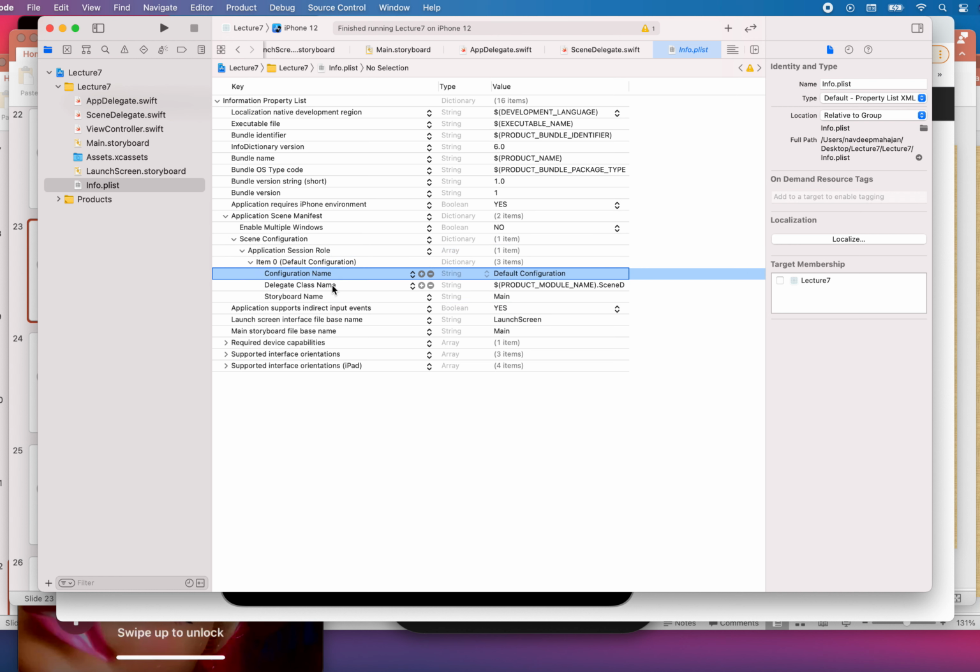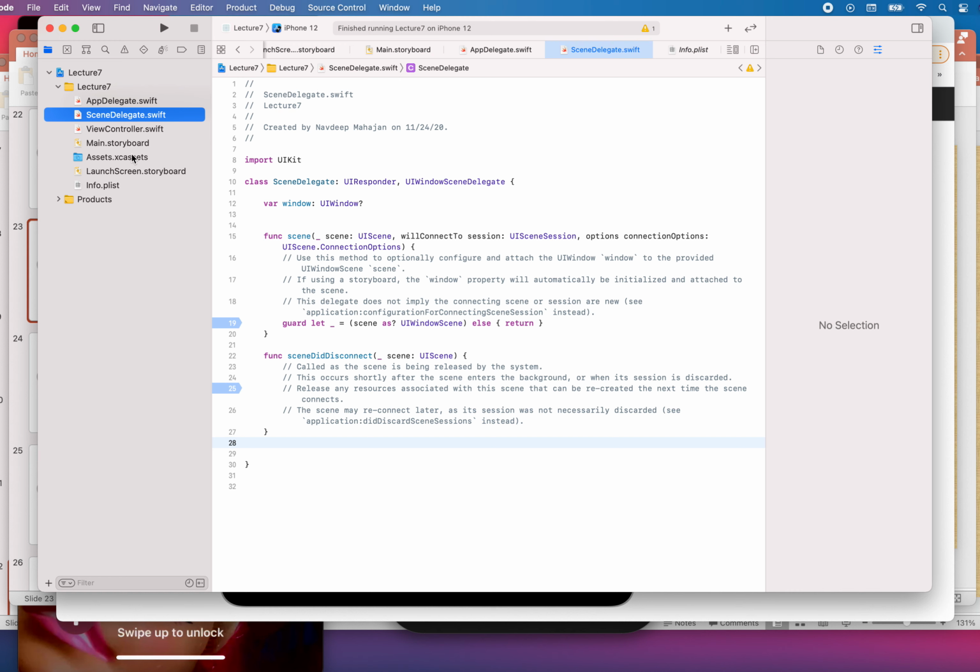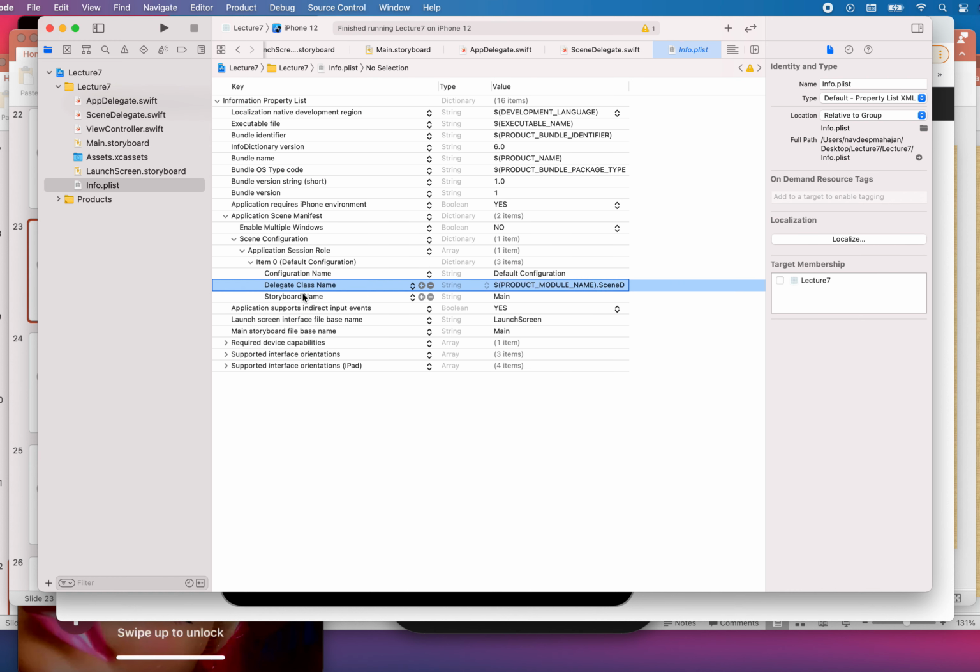And then the configuration name that you want to specify, you can choose the default configuration. You can specify what your delegate class name is, and as you will see, I am using scene delegate. By default it's use scene delegate here, so that's the scene delegate which is present here itself. And it also talks about what is the main storyboard for that particular scene. Again, scene is not just one piece of the UI, but scene is one instance of the app.